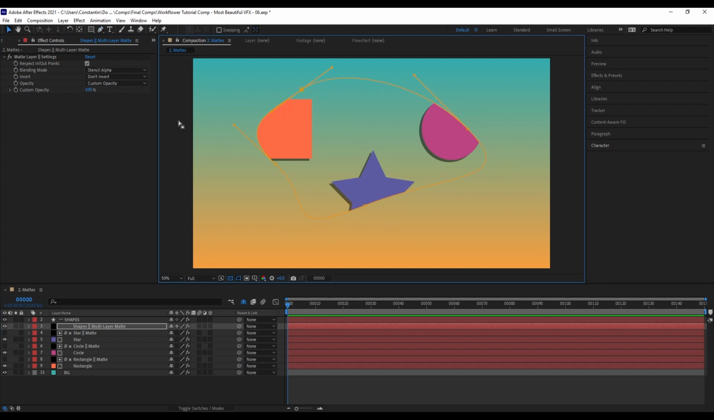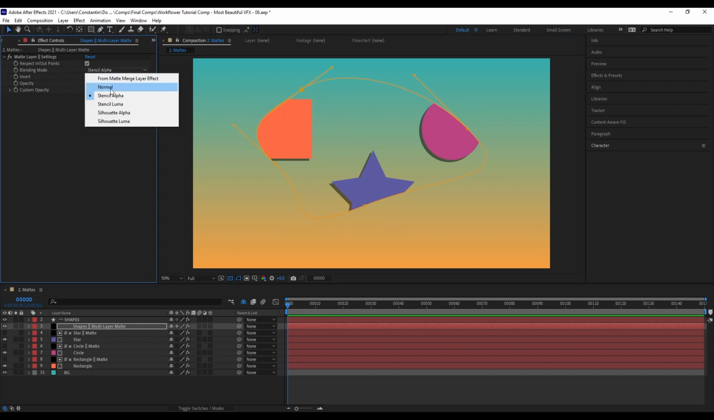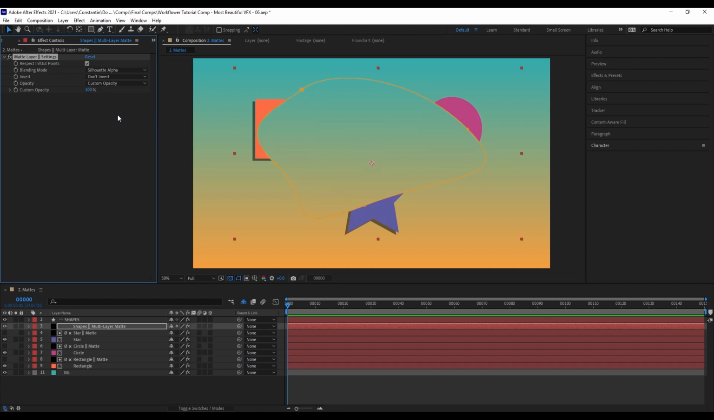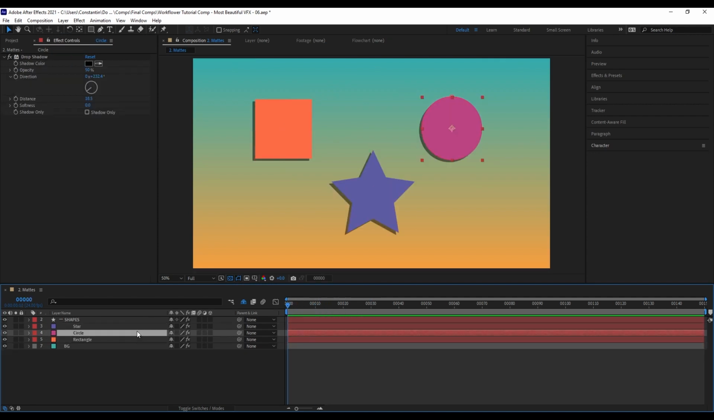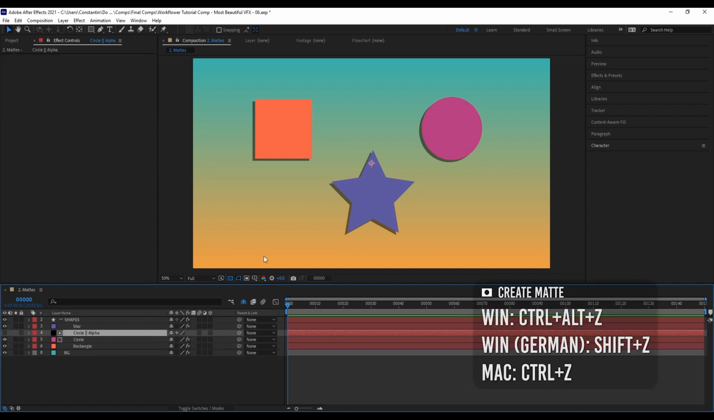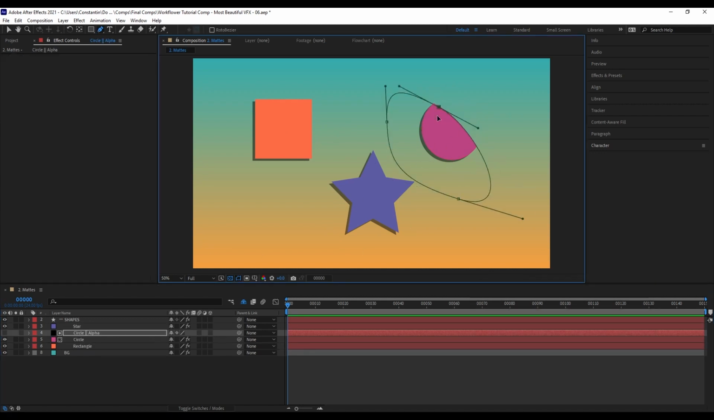And there are also some extra functions. You can set it to either stencil alpha or silhouette alpha, set the opacity, invert it. Also in and out points are being respected. Let's say I already have a mat. So this circle, for example, I have created already a mat here.